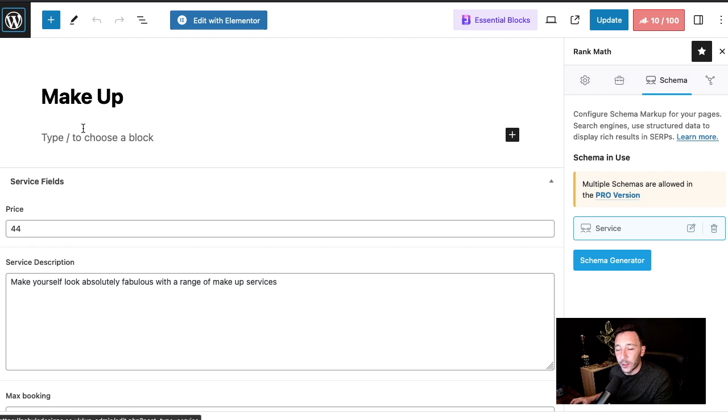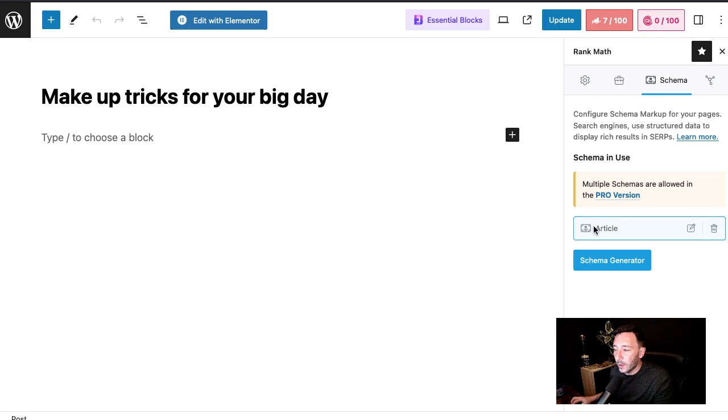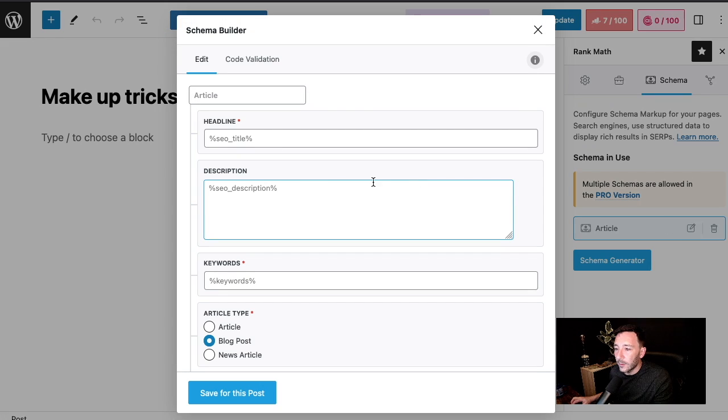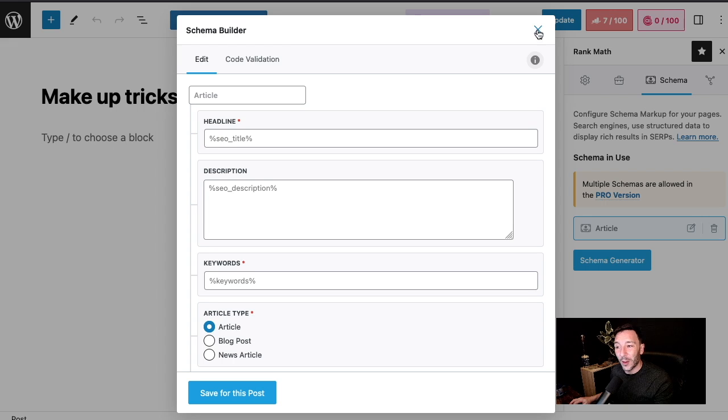I will quickly show you. If we pop along to posts and articles, pop along to schema, article, and click here, then we've got article, headline, description, and keywords, and then you would save for that post. Okay, so have a look at that. It's not going to do you any harm. This is the free version of Rank Math.